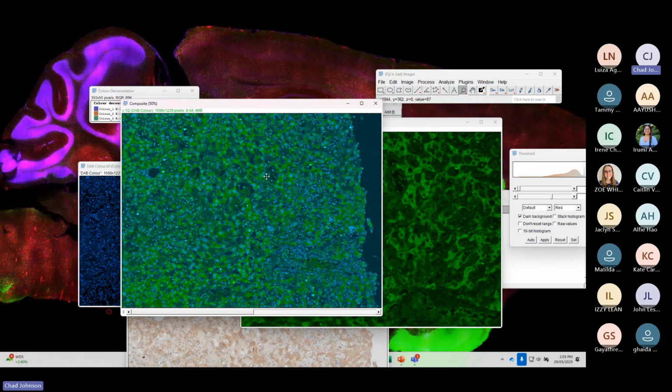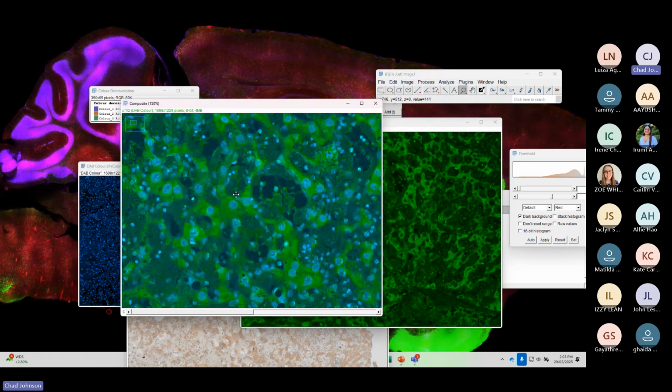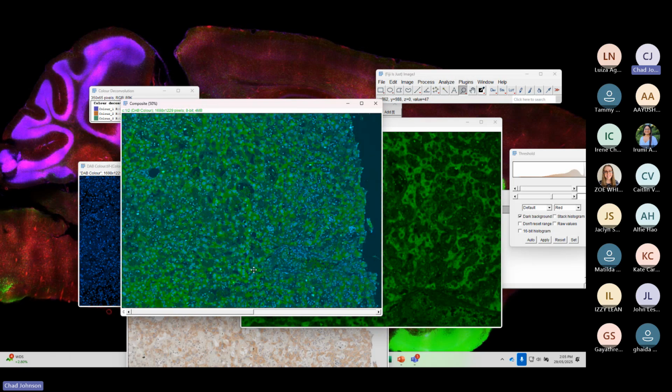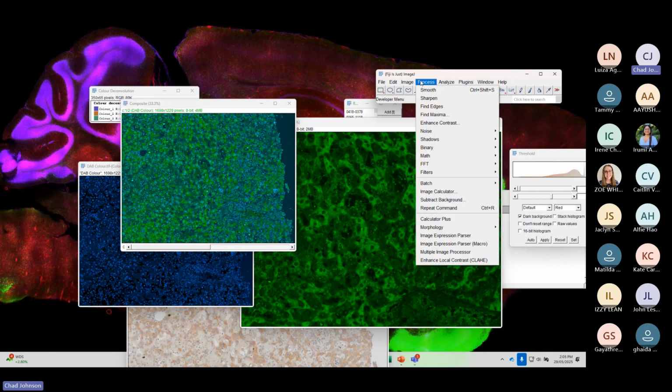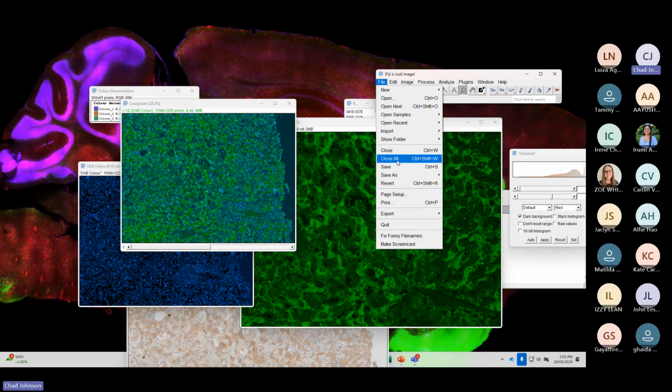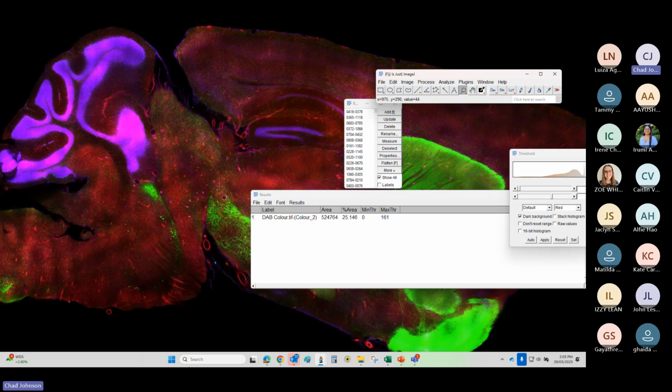Even though you didn't do fluorescent immunohistochemistry, you can get a sort of fake image like that. And if you come to my QPath workshop, we do a fair amount of this color deconvolution because that's the way that it does its analysis. Let's close all. Okay.